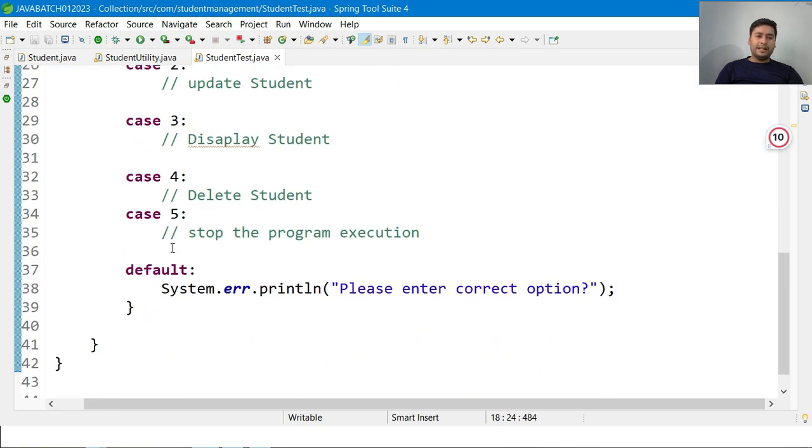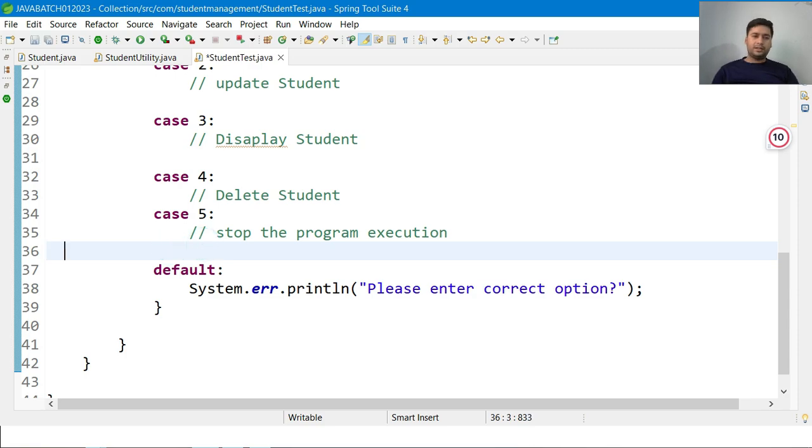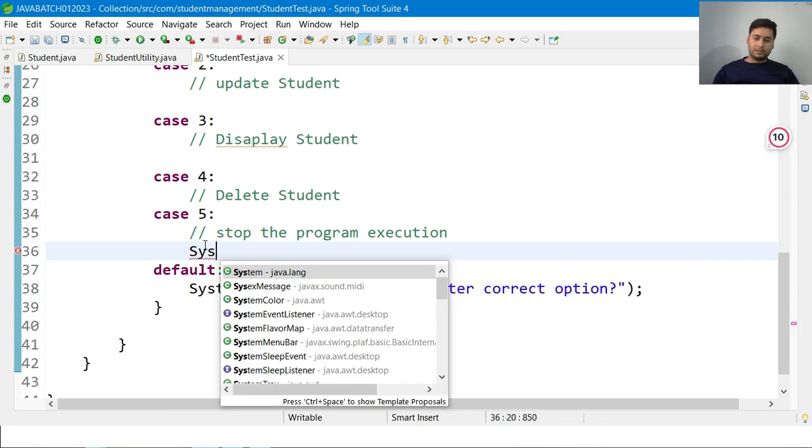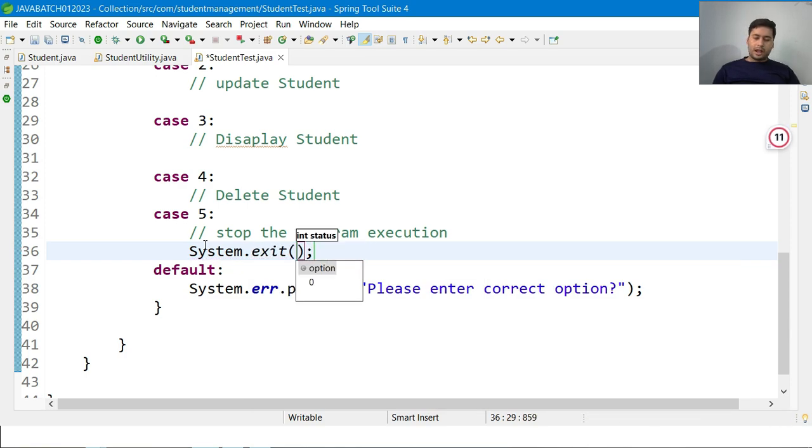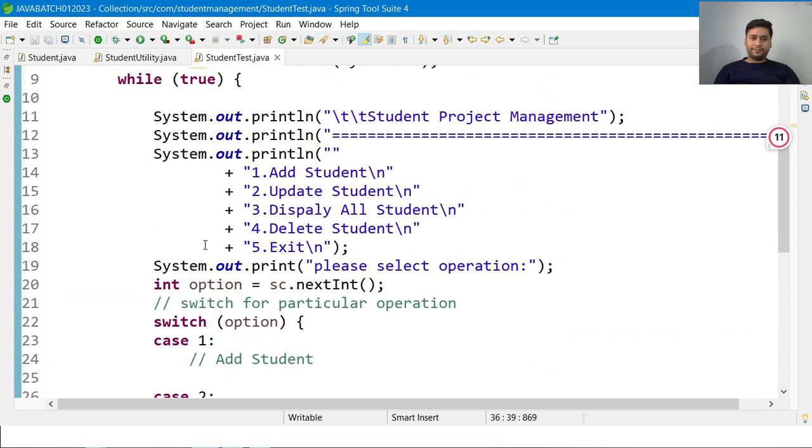So we can write here System.exit, and I will pass 0 here. Along with that I want to write break. Otherwise, if I do not write break, it will go down also. So just break it once it is stopped. So our option number 5 is done. Let me run it and I will show you.